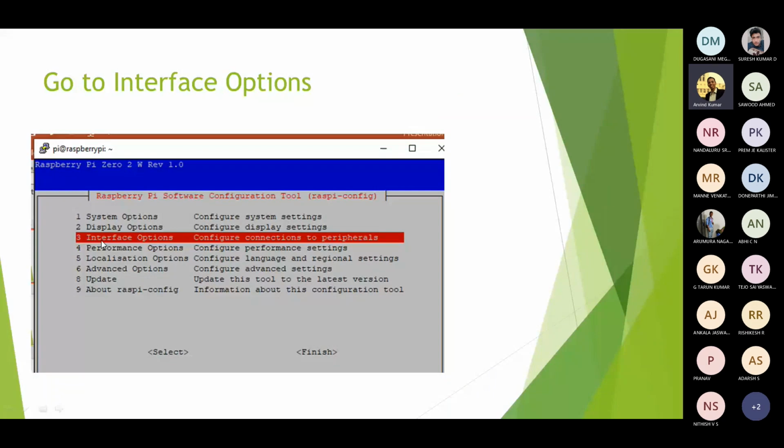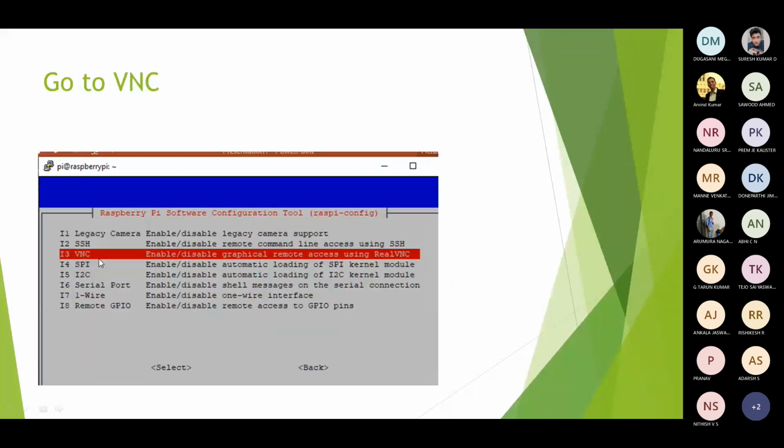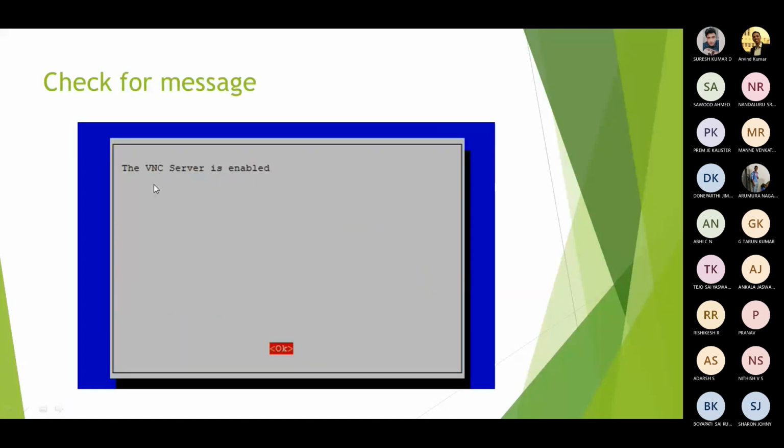Then I will go to interface option number 3 and press enter. Then I will go to VNC and select enable graphical remote access using RealVNC. I want to see the graphical interface. So I will go to VNC and press enter again. Then it will give me the message that VNC server is enabled. I'll press OK and then I'll press finish.